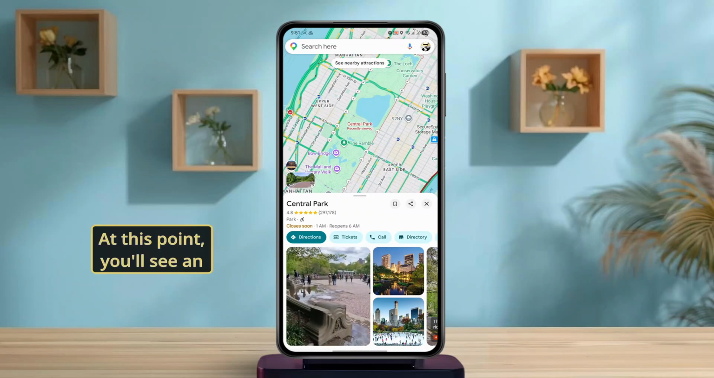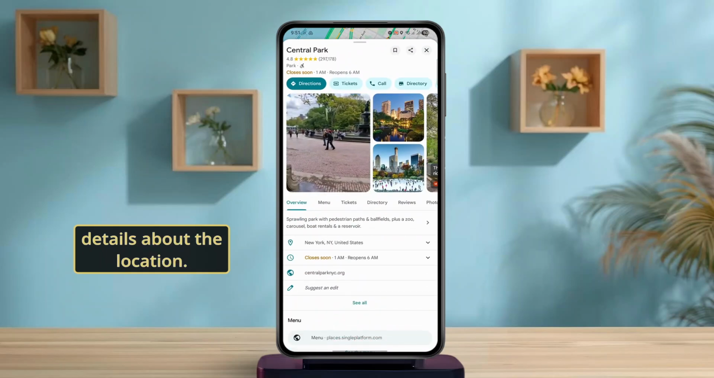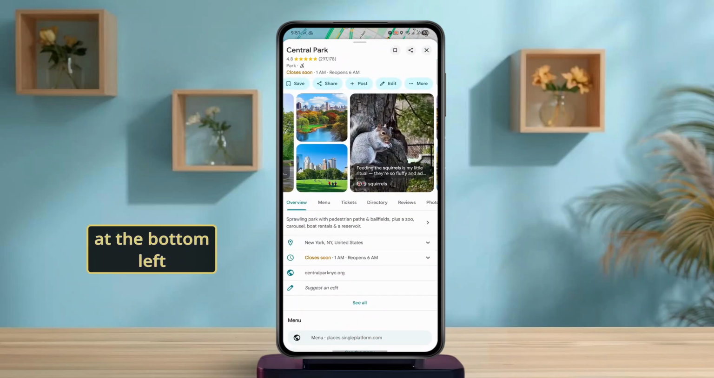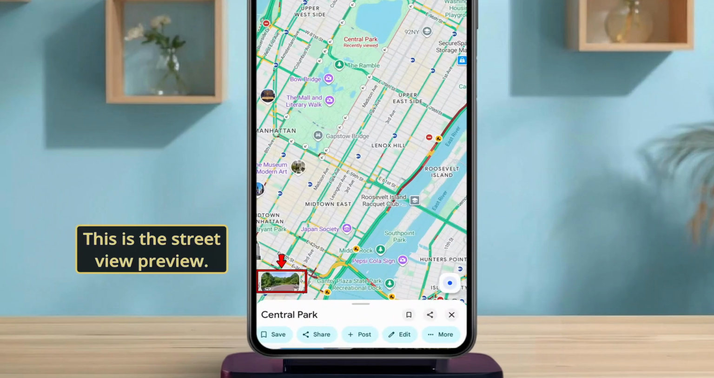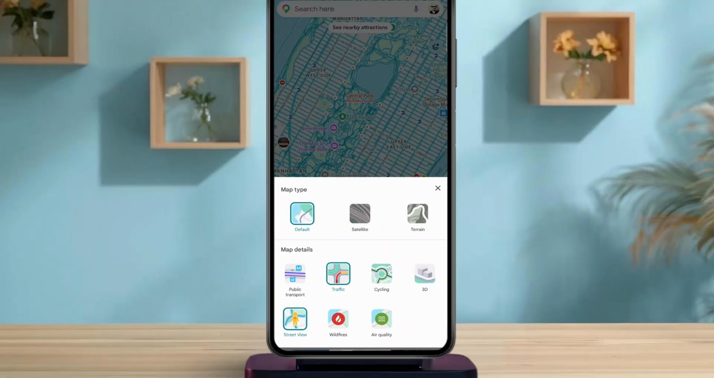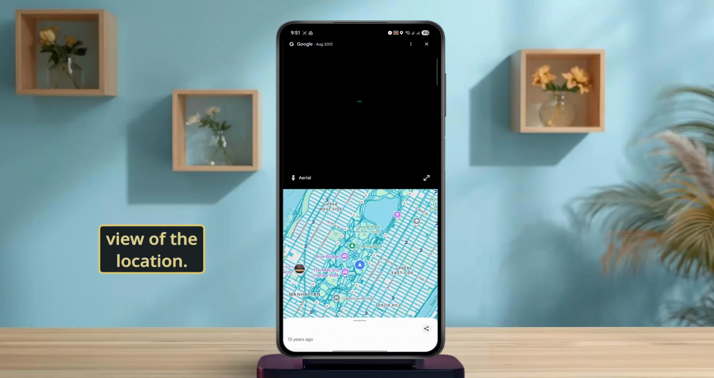At this point, you'll see an information panel appear at the bottom of the screen with details about the location. In the next step, look for a small square thumbnail photo at the bottom left corner of the map. This is the Street View preview. Following this, tap on the thumbnail photo to enter Street View for that location. Once done, you'll be dropped right into a 360-degree street-level view of the location.